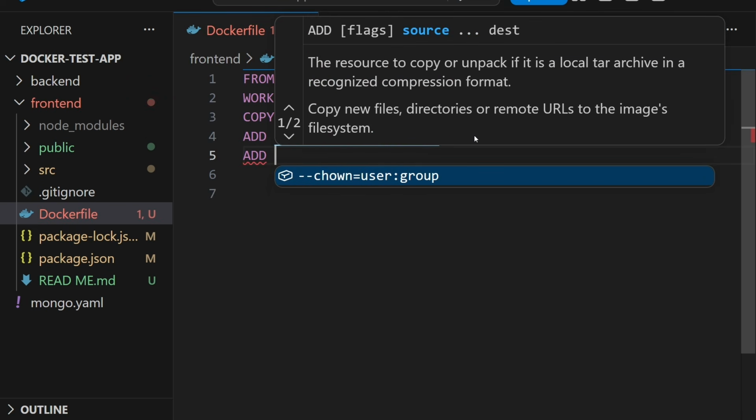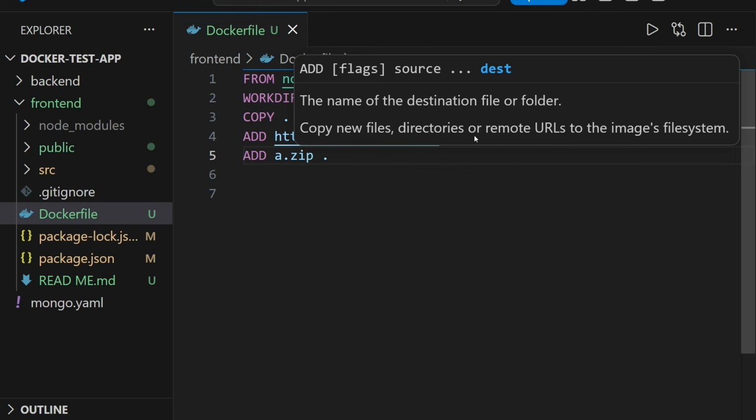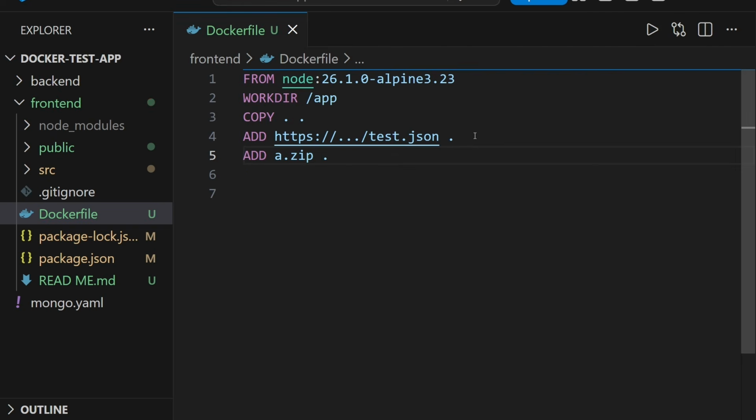Another useful feature is automatic extraction of compressed files. For example, if I write ADD and a zip file like a.zip here and dot for the destination, Docker automatically extracts the content of a.zip and copies all the extracted files into the app directory.